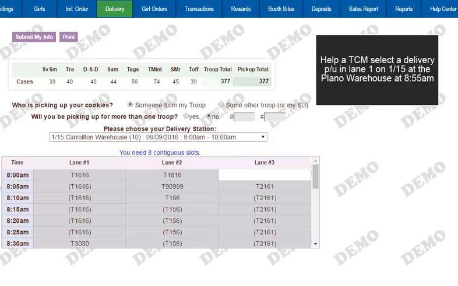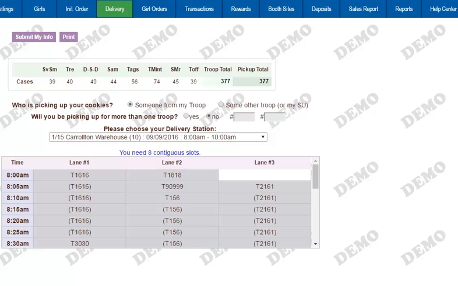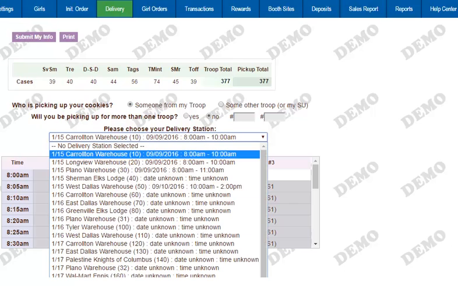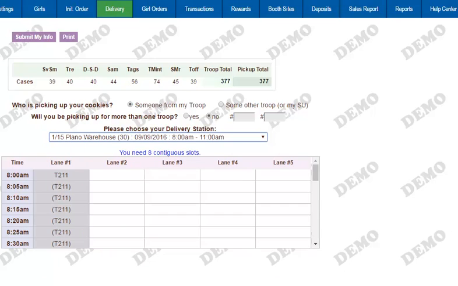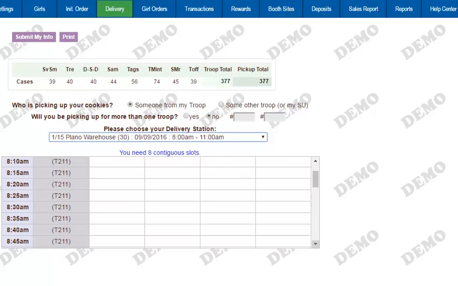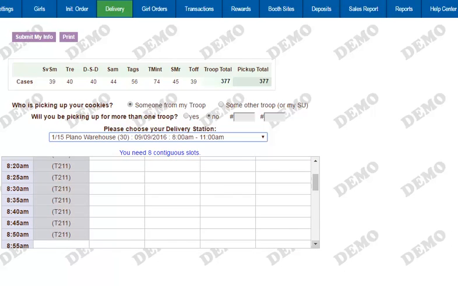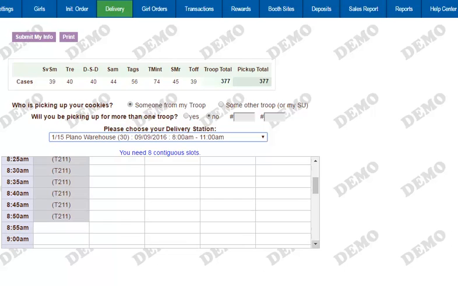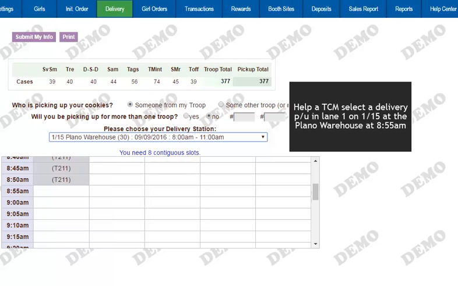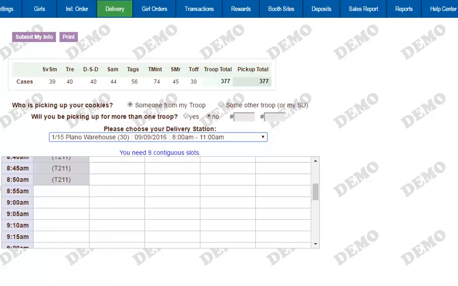Help this TCM select a delivery slot at the Plano warehouse on January 15th. Click the correct area on the screen. Select the Plano warehouse on January 15th. Scroll down to the 8:55 a.m. slot. Click the correct area on the screen in order to select the time slot that begins at 8:55 a.m.